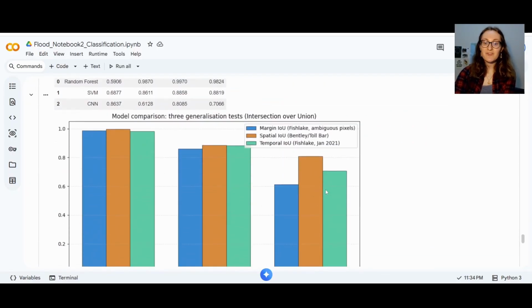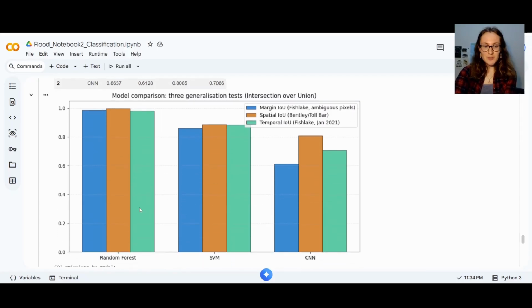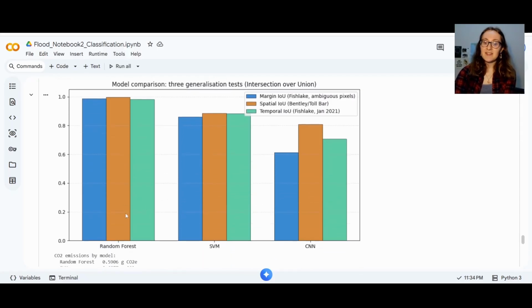Interestingly, the CNN's performance dropped more on the temporal scene than on the spatial test scene. This pattern indicates that the CNN could have learned acquisition-specific patterns unique to November 2019, rather than a universally transferable flood signature. The main result is that the random forest was the most consistent model across locations and dates, suggesting that it captured relationships that transferred better than the more complex CNN approach.